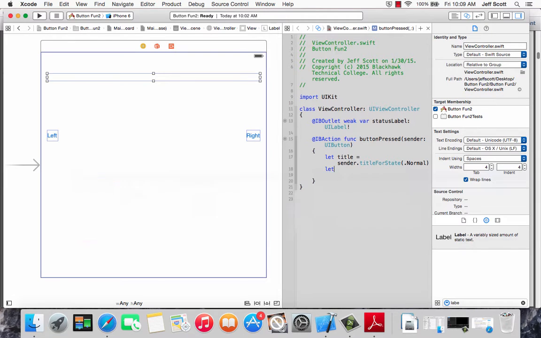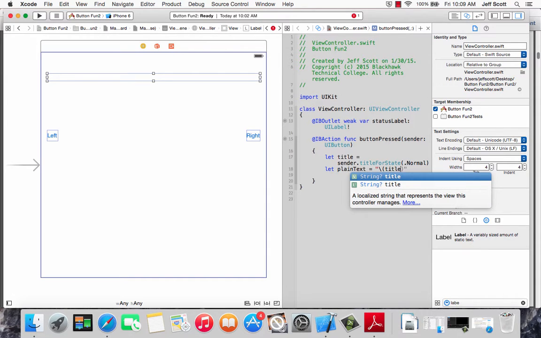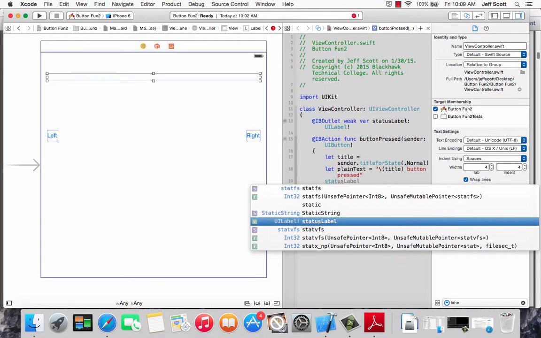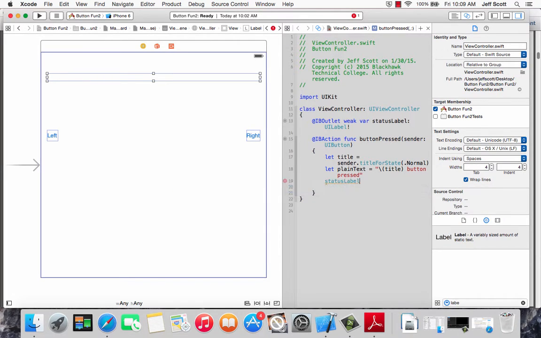All right. Next, let plainText equal, and we're going to want to print out the value of that title. Remember, to do that, we need a backslash, and then we need to put the variable name that we just created, title, inside of parentheses, button pressed. So again, that's going to end up saying either left button pressed or right button pressed in just a minute.